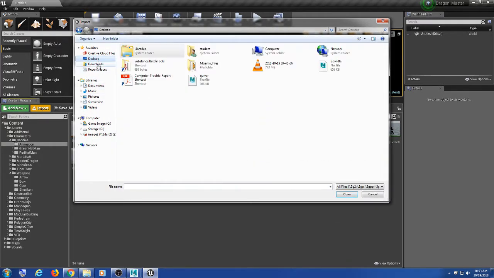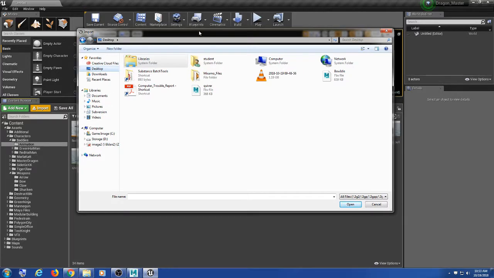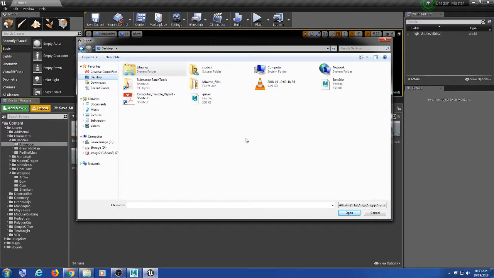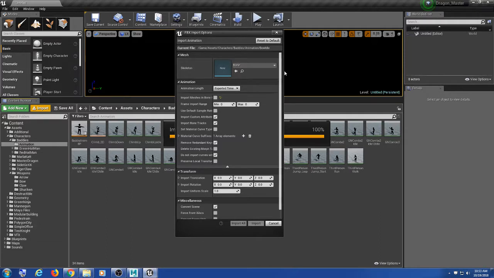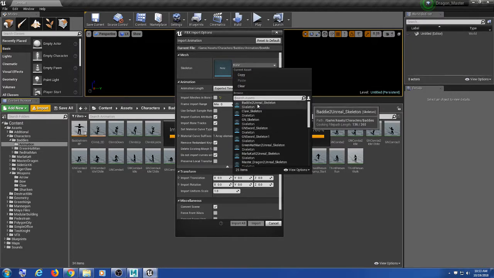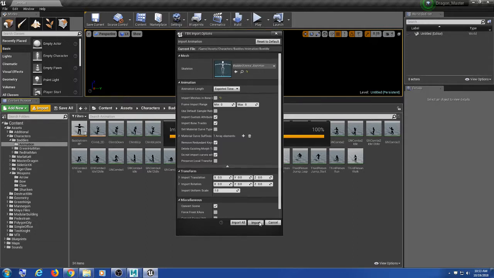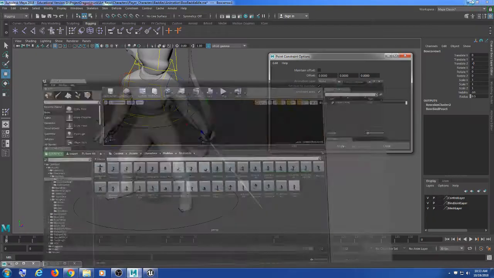Do we save now that we put the arrow in the quiver? No, don't save yet. Okay. So in Unreal, in the baddies folder, click on import, then click bow idle and open. Where it says skeleton, select baddie Unreal skeleton, and then click import. Wait, where are we importing it to? Which doesn't work, of course. Oh, I know why that doesn't work.